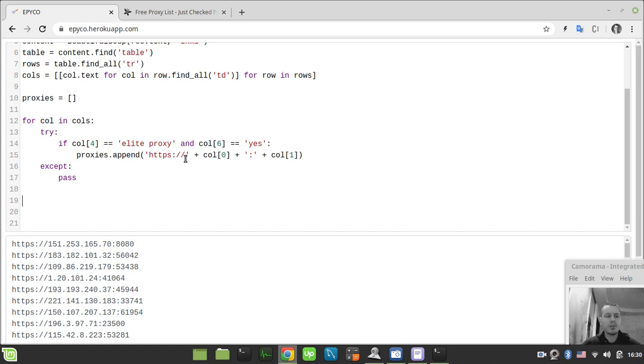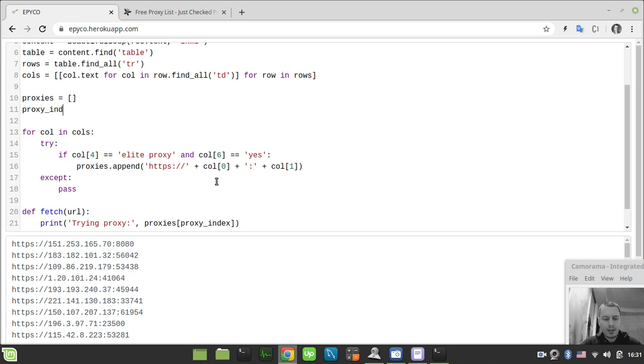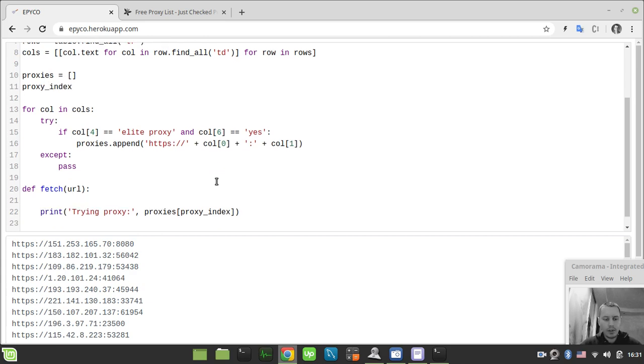So let me actually show you this because it's far easier to see rather than to explain. Okay, so let's define the fetch method here. That would be taking the URL, and well, also it would be taking parameters a little bit later on, but first let's just have the only URL here. So let's try to print here trying proxy, and here we'll specify the proxies indexed by proxy index. So we didn't yet create our proxy index, so we'll just make it right now. So here I create the proxy index, and here I need to make sure it's using the global proxy index also.